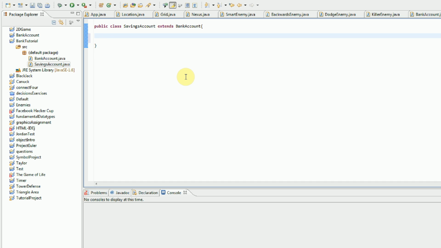So now what we want to do is create our constructors for savings account. Well, actually, before we do that, we need to create private variables. The only private variable that's really needed for a savings account is an interest rate, because as you know, savings accounts gain interest over time. So I'm just going to say private double interest rate equal to, and this will be 5%, so 0.05.